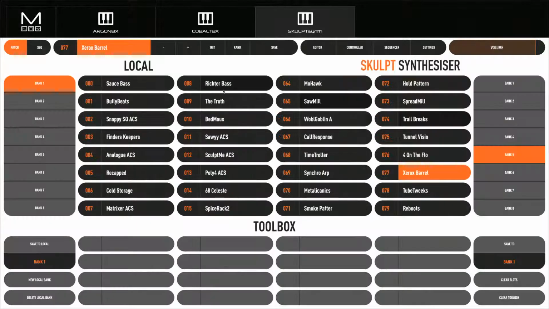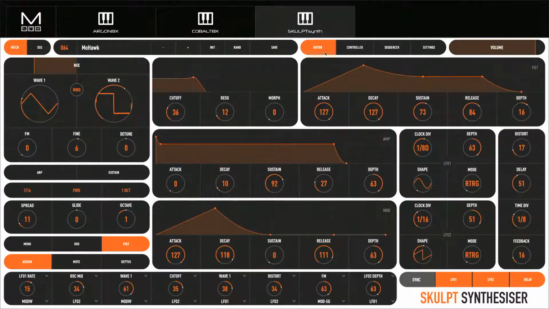I'll give you that preset again here. I think it's Mohawk. That one, the filter is doing the work on some of that too.